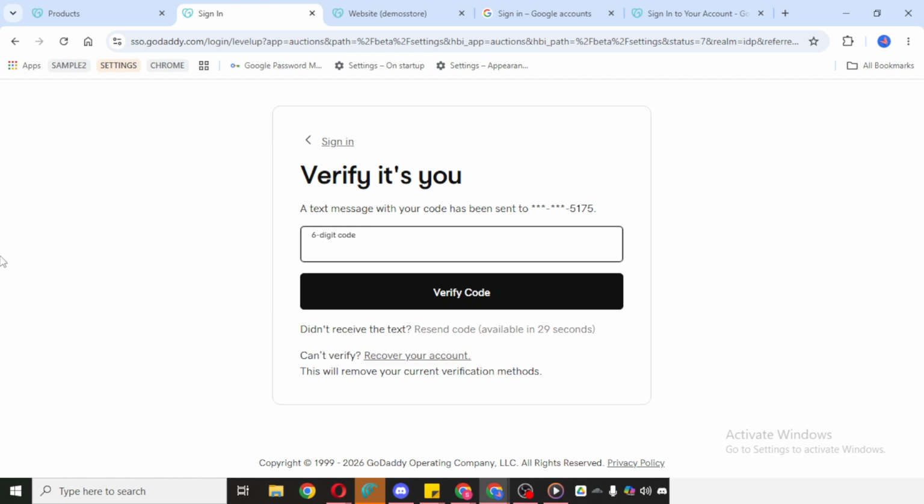From there, you'll see the option to enable alerts. Click Enable to turn the feature on. This is the step that activates SMS alerts for auction domains, allowing you to receive updates directly on your phone.